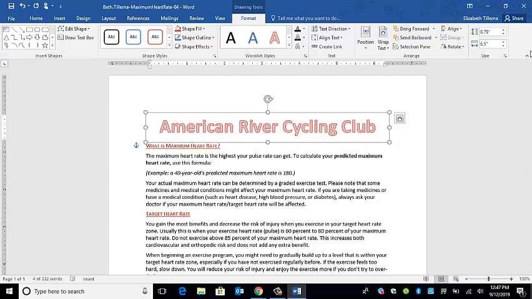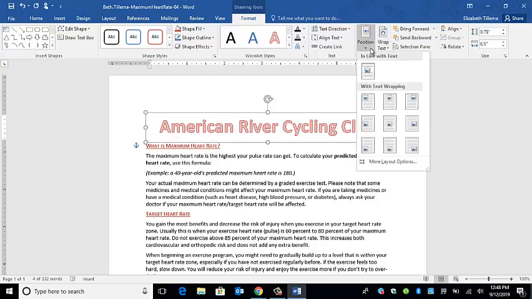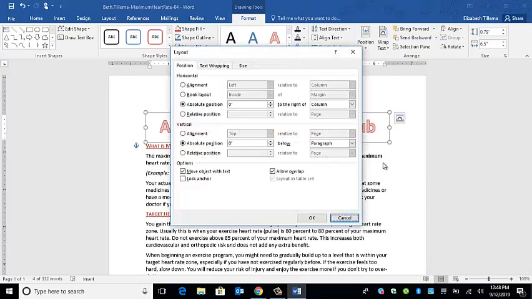Step E says click the position button in the Drawing Tools Format tab in the Arrange section. So the position button is right here. And I want you guys to choose more layout options at the bottom. So we've got a horizontal area here and a vertical area here. In the horizontal area, I want you to change the alignment to centered. So I'm going to fill in alignment and change it to centered.